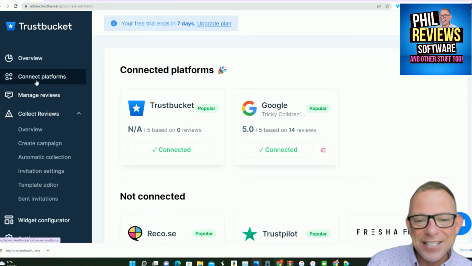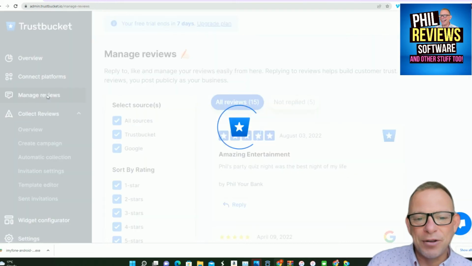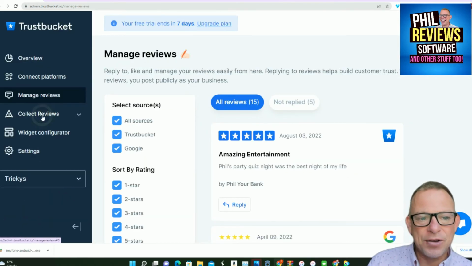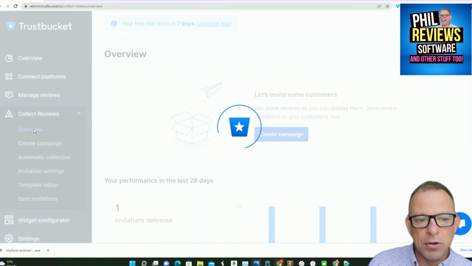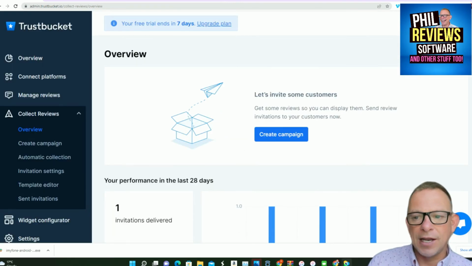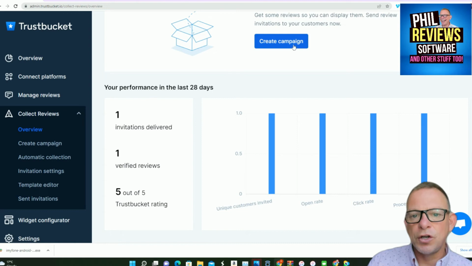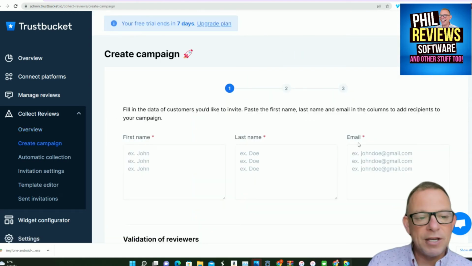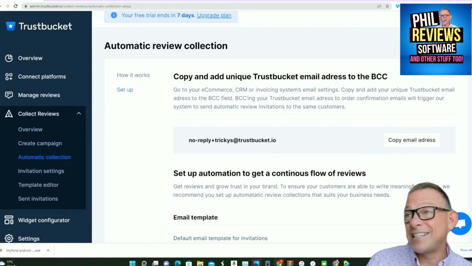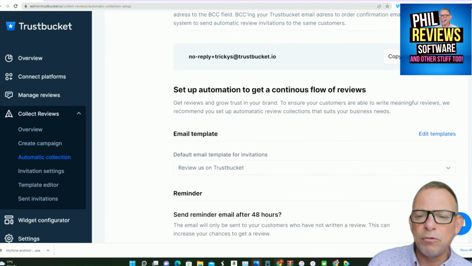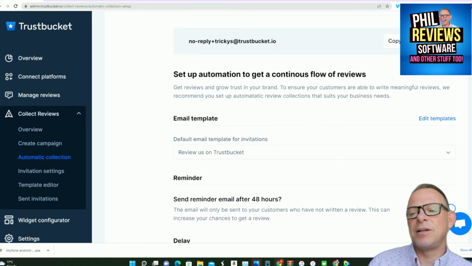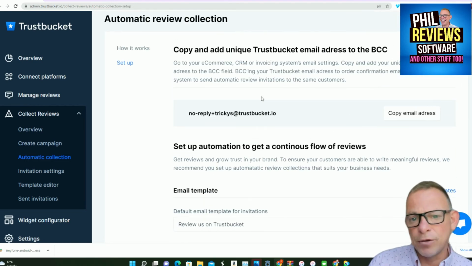So you've connected your platforms, you can manage your reviews, and they all come in here. You collect your reviews here. So here's an overview of the collecting. You can send out invitations. You can create a campaign with those emails that we said. So you can automatically collect the reviews once a customer makes a purchase on your website. We will read into this in more detail in a later video, but it's easy to set up the automation.